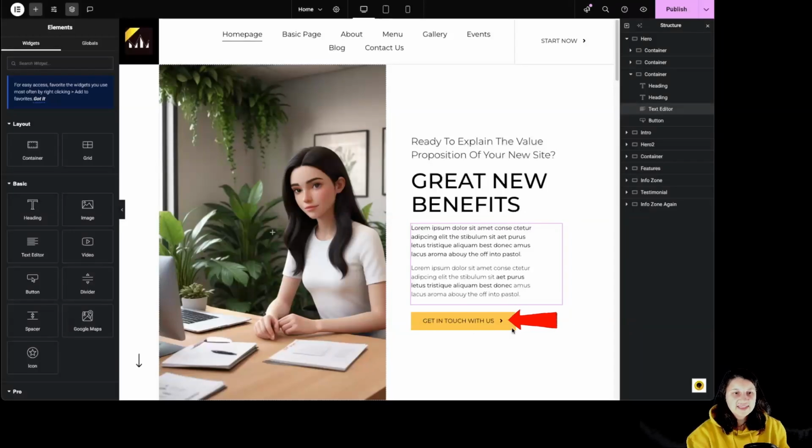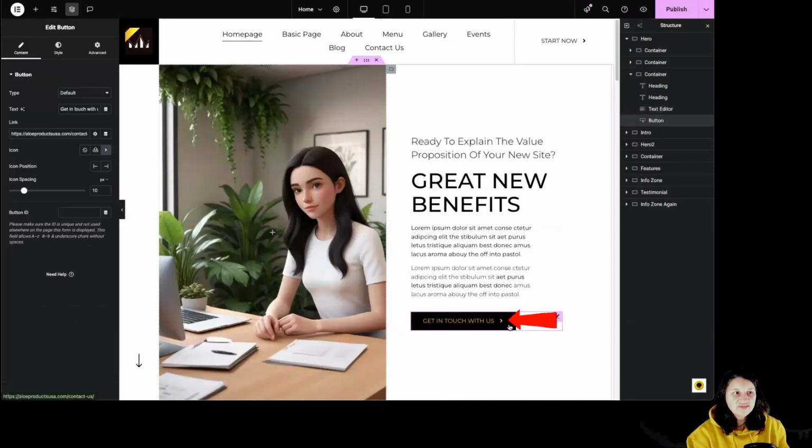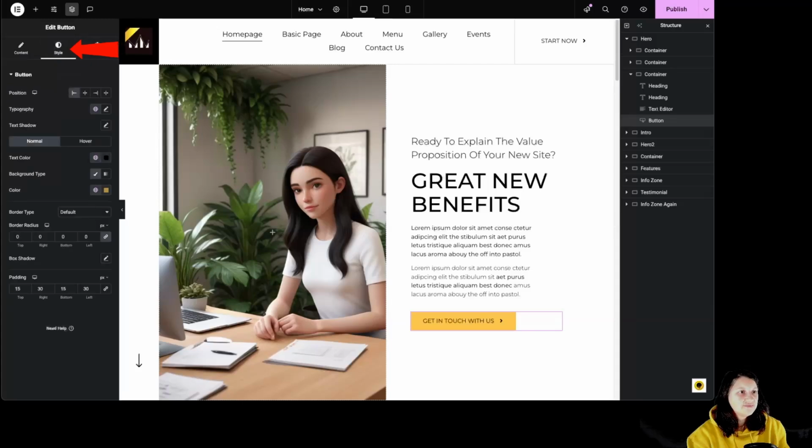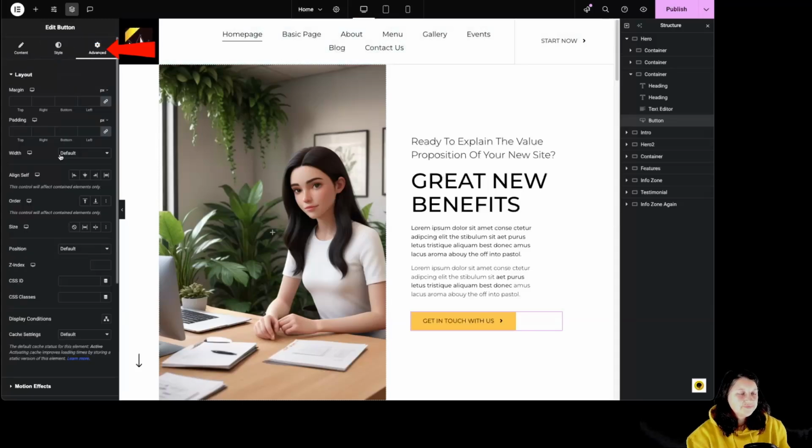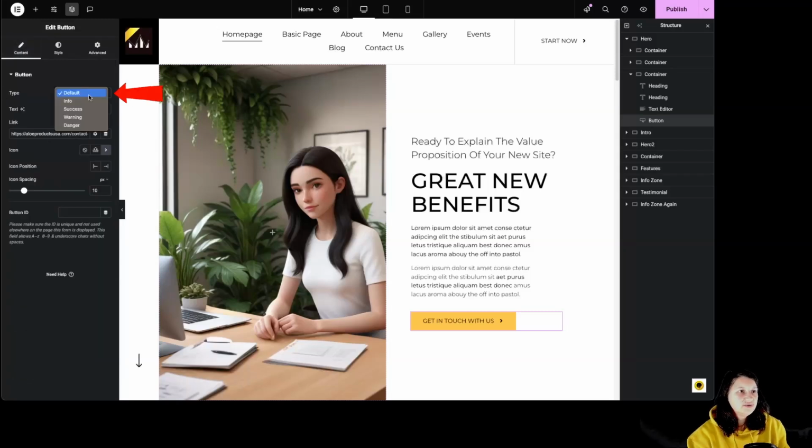If we want to edit this button over here, we simply have to click on it. Then we are in the button widget over here. We can see the content settings over here, the styling settings over here, and the advanced settings over here. If we are going to content, we can see the type over here. We can change it if we want to.